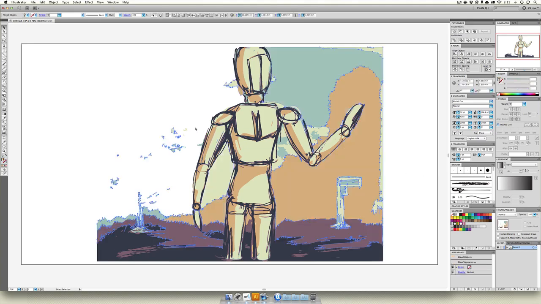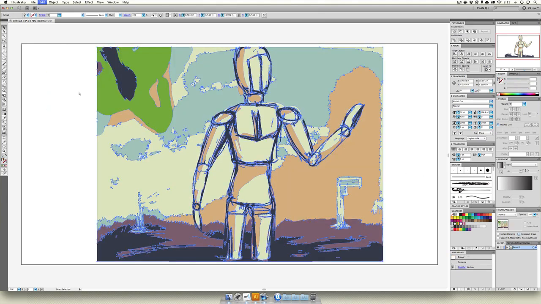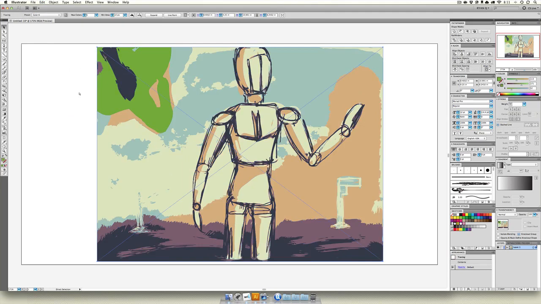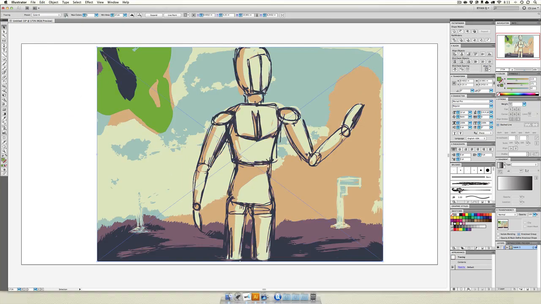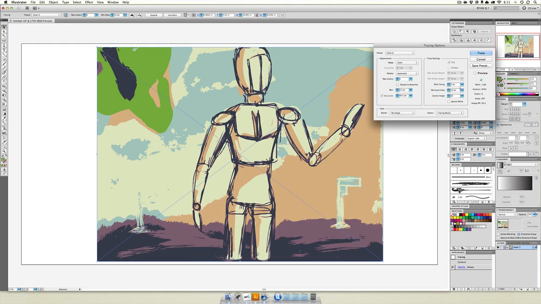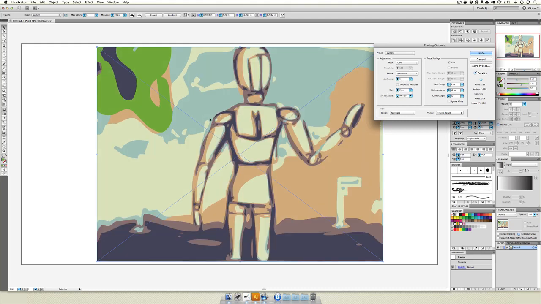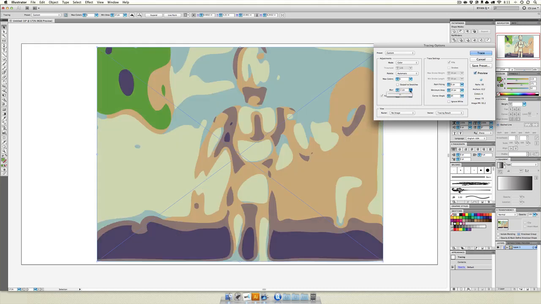Now if I hit undo a bunch of times and put it back to the point where it was still freshly traced, I can go in and change it and say, you know what? I want you to fit the path better. Turning on preview now, look how long this takes to load, right? Or I want you to blur this a little bit, and that will really simplify what we're looking at.